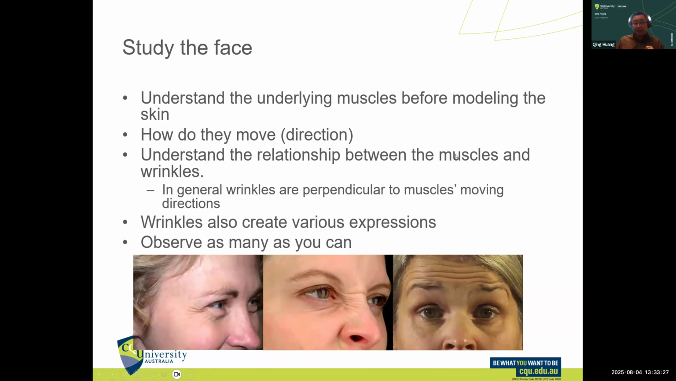So understand the underlying muscle before modeling the skin, how they move, and more importantly, their direction, and understand the relationship between the muscle and the wrinkle. So in general, wrinkles are perpendicular to the muscle's moving direction. That's why you have parallel wrinkles at the forehead, because the muscle is vertical and contracts vertically, whereas the circular muscle group around the eyes, because it's circular, contracts and extends that way.